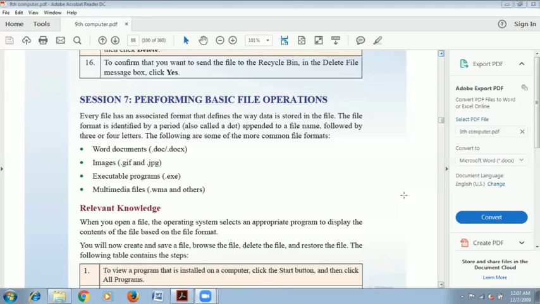So generally, whenever you create any file, whenever you save any file, every application saves its file with some extension. Like if you work with Word documents, the extension will be .docx. If you work with Excel documents, the extension will be .xlsx or could be .xls. If you work with PowerPoint files, the extension could be .ppt or .pptx.